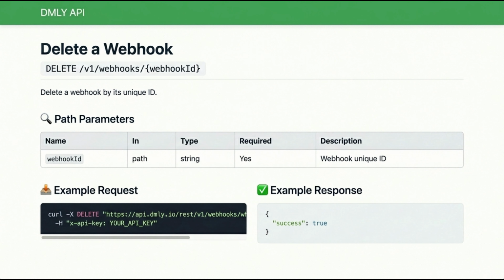Delete a webhook. When a webhook configuration is no longer needed, tearing it down is incredibly straightforward. Simply send a DELETE request to /v1/webhooks/ and append the specific webhook ID at the end of the path. Upon processing, the API returns a standard 200 OK status with a clean success true confirmation message.